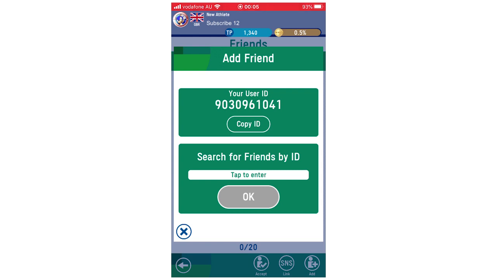If not, just send your friend that user ID there, and you can copy that and then paste that to like a messaging app to them, and then they'll type it in.